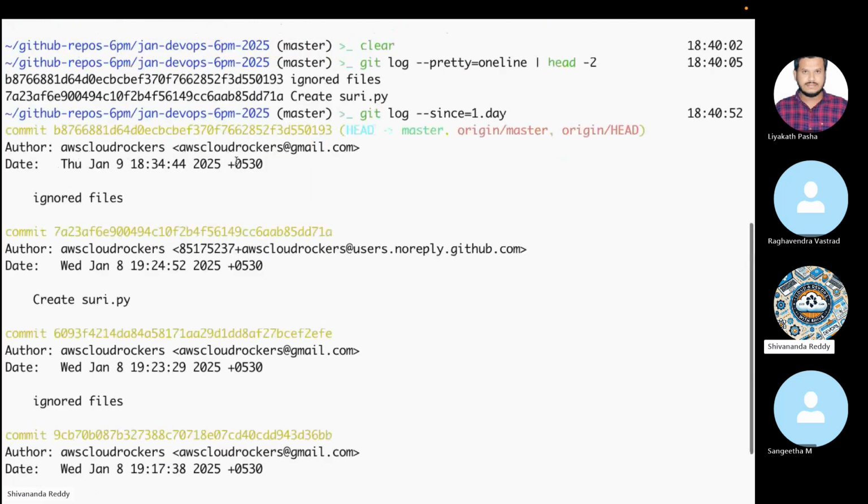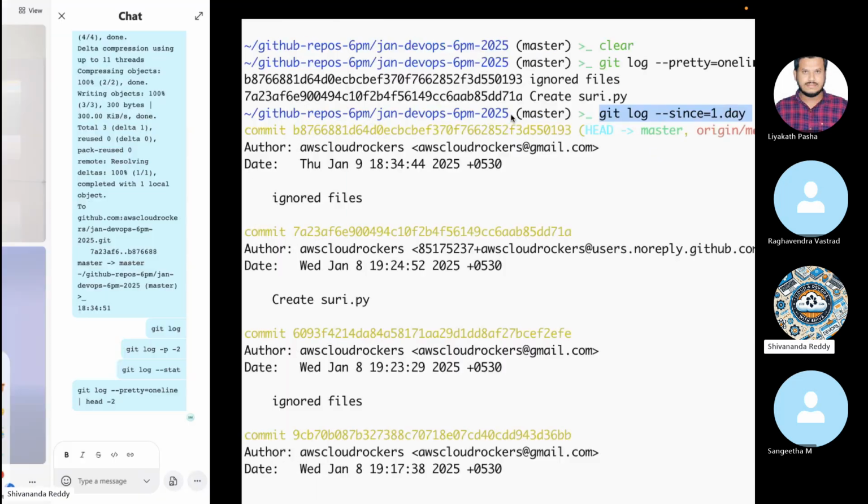Last 1 day of data is reflecting. Weeks, days, months can be used.